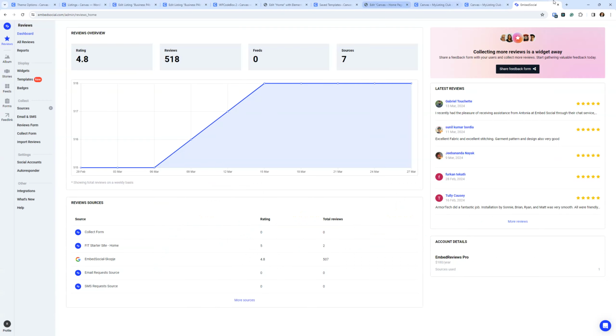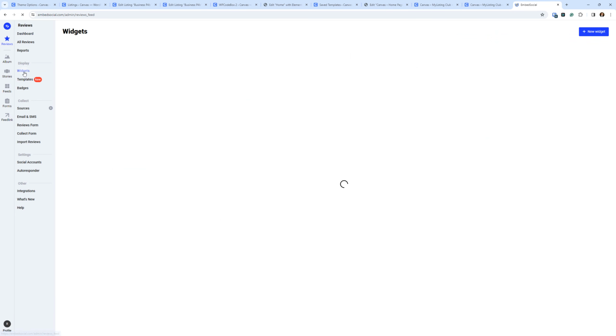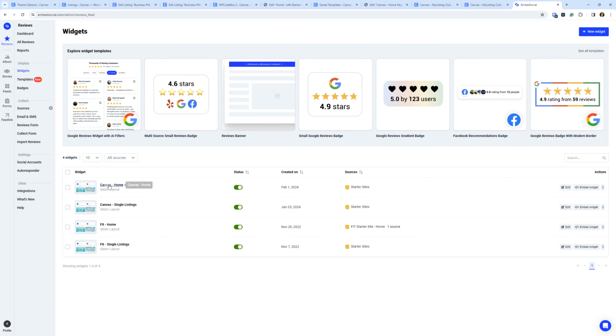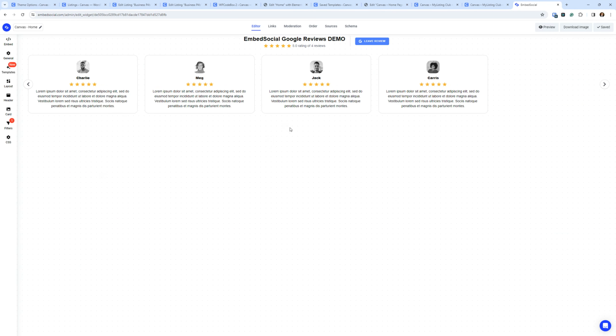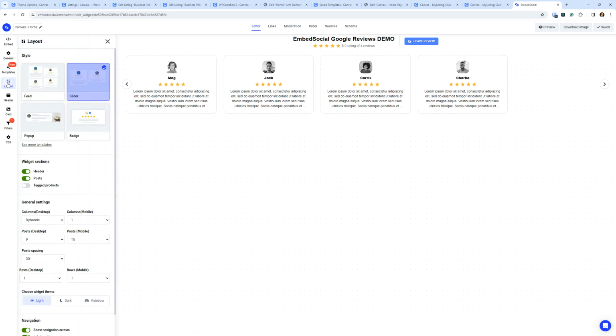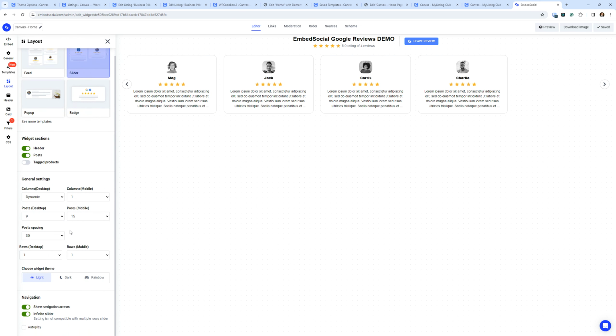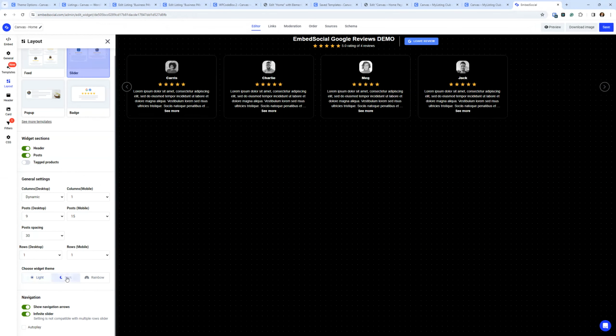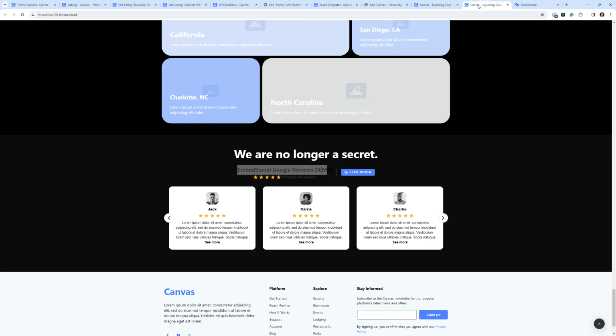Okay, so I've got my Embed Social account, and I'm going to go to my widgets, and I'm looking for the homepage widget for Canvas, and here we go. Click into that, and you're going to see just how easy this is. There is a setting for dark mode. Here we go. Choose widget theme. By default, it's light. Click this button, save, and you're good to go. All right, let's refresh this.